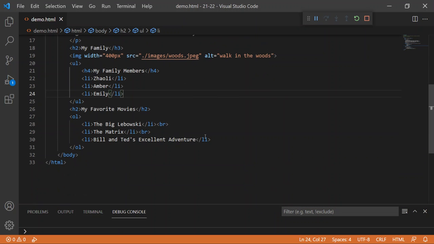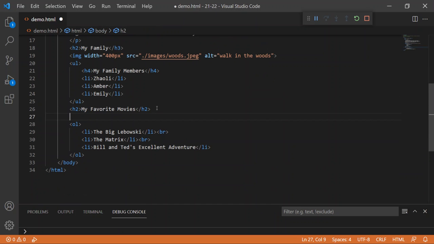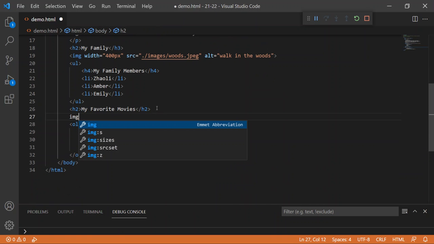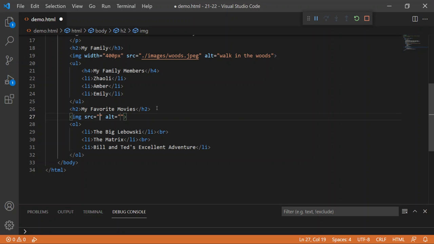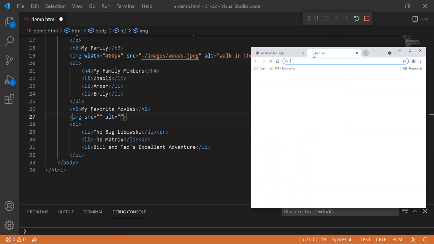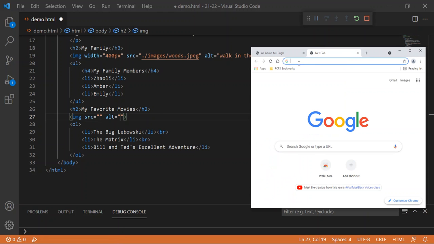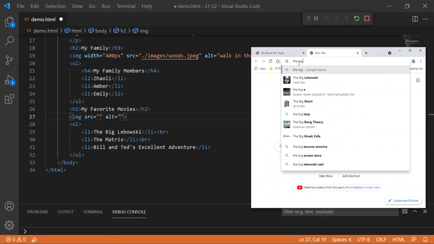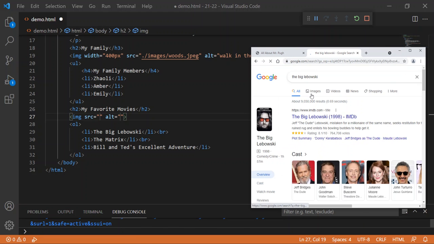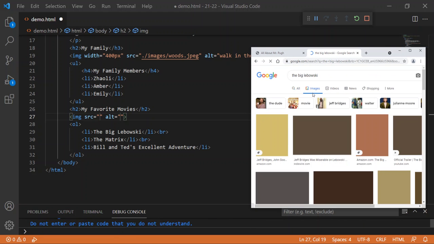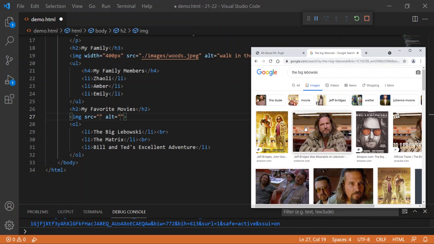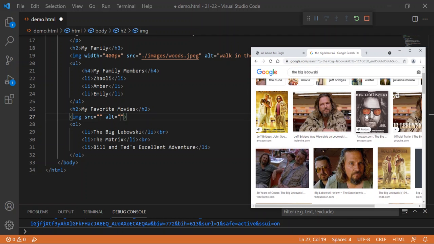Okay, so let's add in one more image here. And this time, this image I'm going to get from the web. So let's just go in here. We'll bring back up the website. I'll open up a new tab. And I'm just going to search in here, The Big Lebowski. So there's The Big Lebowski. I'm going to go here to Images. And let's just grab this image here.